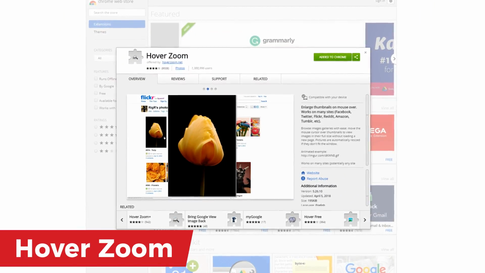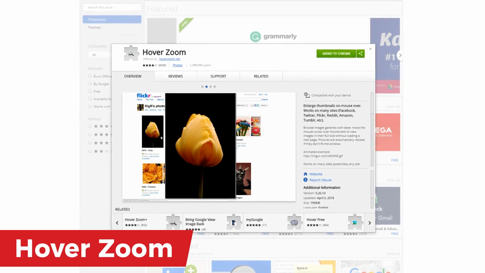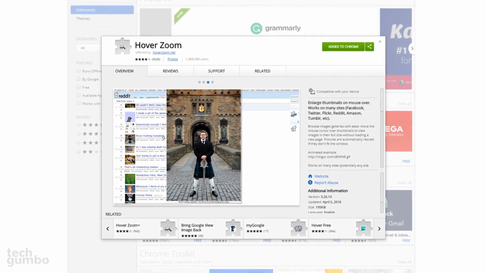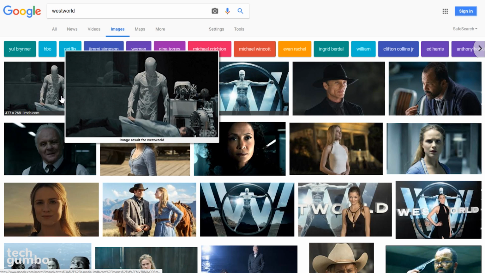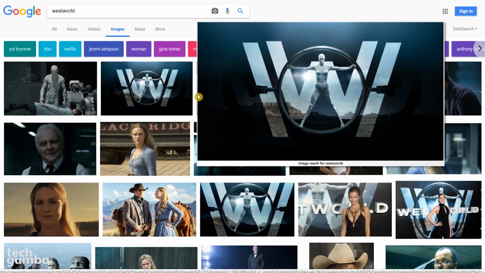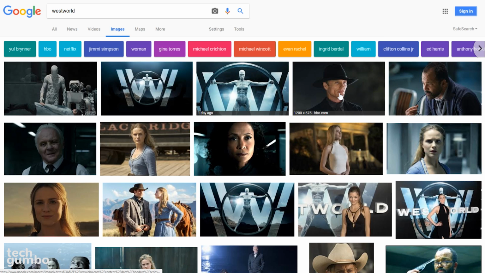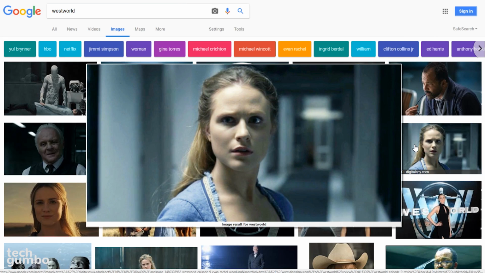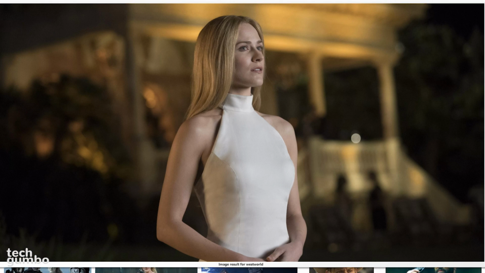Hover Zoom is a simple extension which works on many websites to zoom in on a picture by hovering your mouse over an image. Having this extension installed reduces the need to open new image tabs or load new pages to view the larger image. Images larger than your screen are automatically resized to fit your screen area.